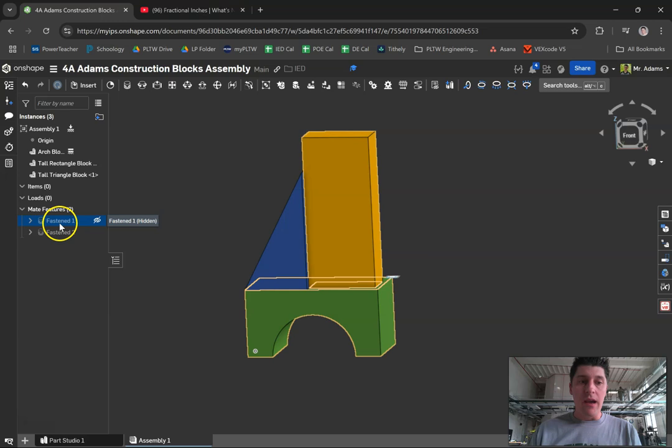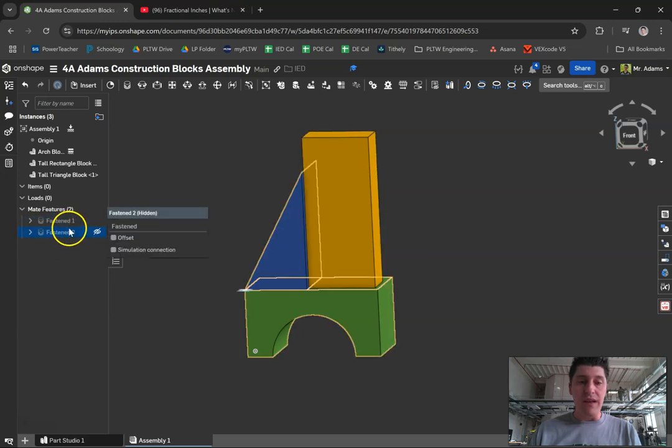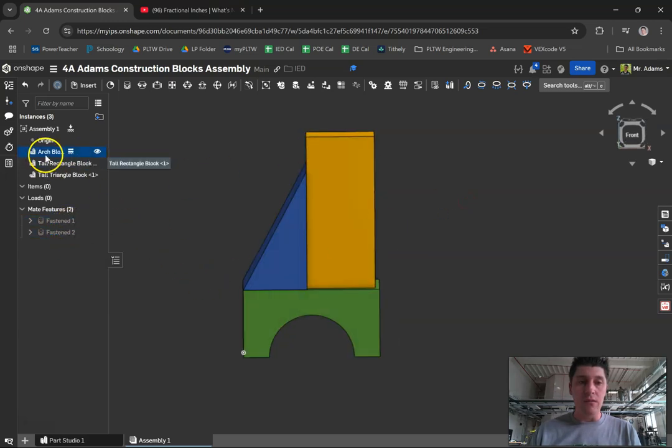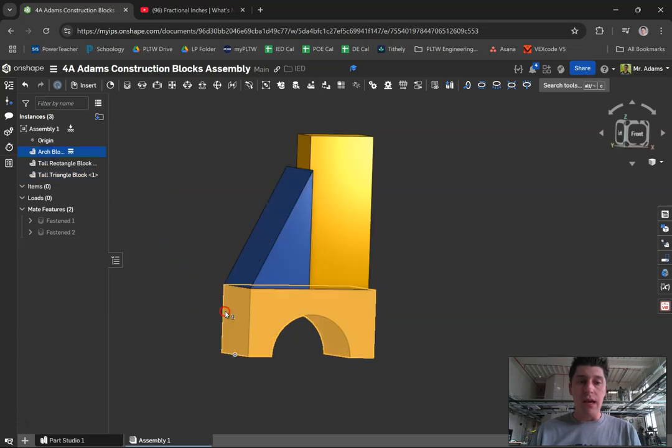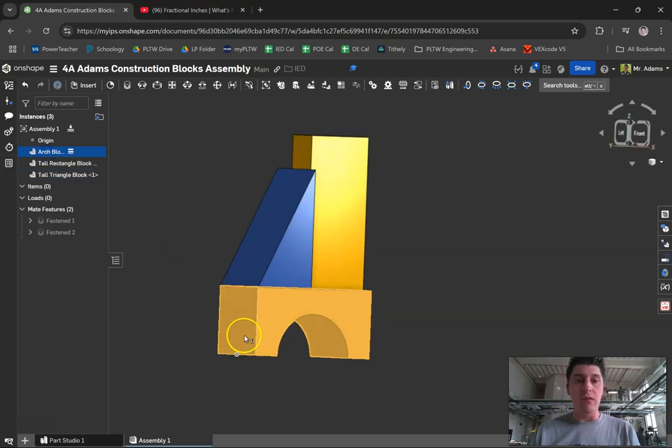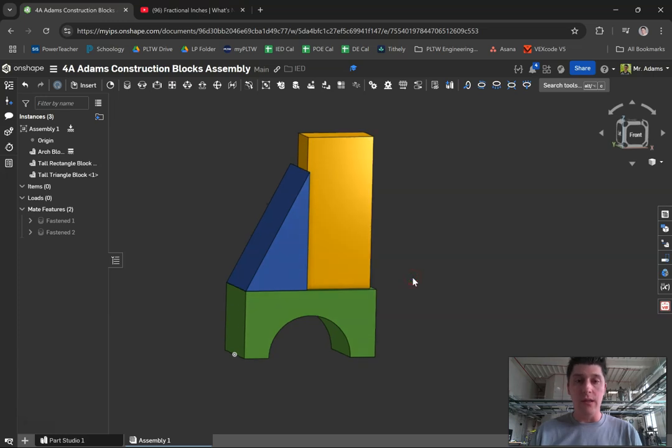So I have 2 fastened mates here, and I also made the arch block anchored to the origin, which again, as you may remember, is one of the most important things that we want to do when we start working on an assembly. You want to take your primary part and anchor it to the origin. You can use your part manipulator tool to move it over there. If you don't know what I'm talking about, make sure you go back and watch that original assembly tutorial video and complete those tutorial assignments.